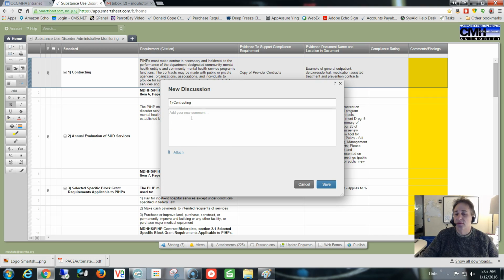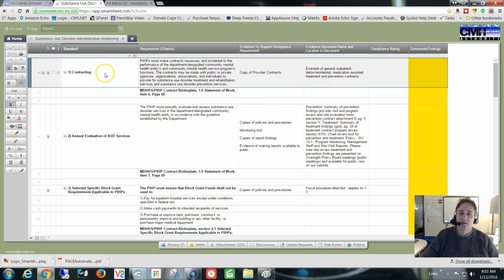So that documents all the collaboration. What were the questions? Why was this not clear? What other documents need to be attached, or further questions or proofs? So it keeps all of the collaboration inside the sheet instead of in emails, because emails are disjointed. So that is the basic functions. For asking questions, you can use discussions, which will create discussion threads.